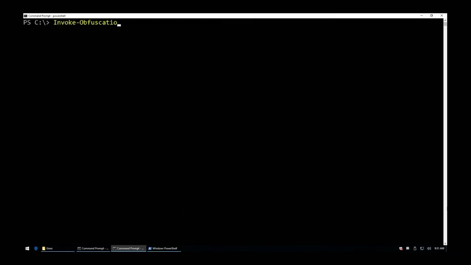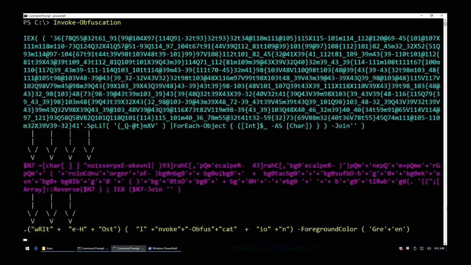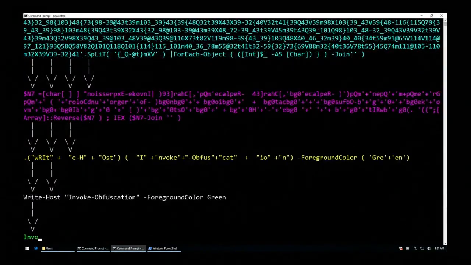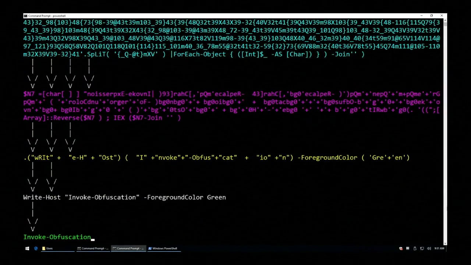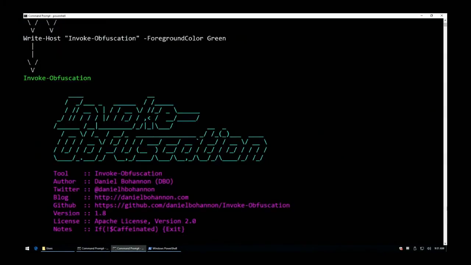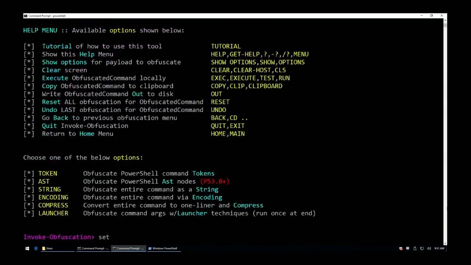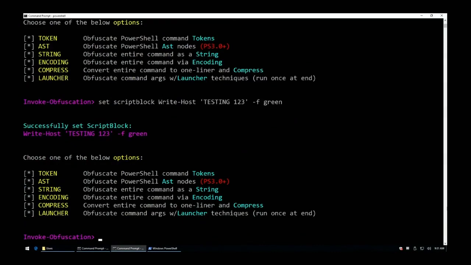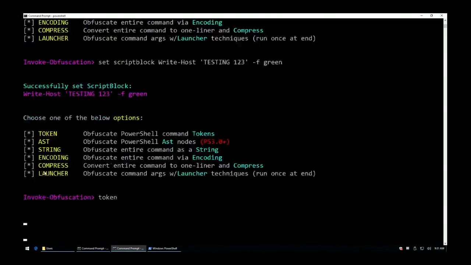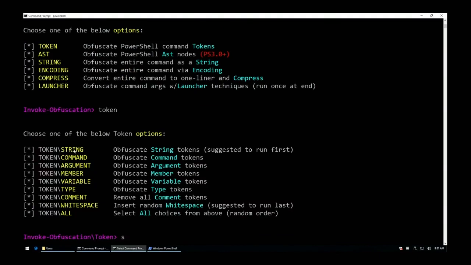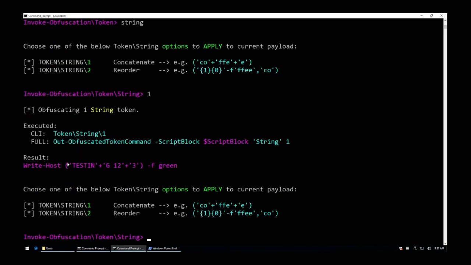So for Invoke Obfuscation, we'll just fire it up really quick. For all my tools, I like to do animated ASCII art, just because it makes life fun and because of colors. So again, for Invoke Obfuscation, we can put any script block, any path that we want. So in this case, we're going to set the payload just to be a write host command to keep it simple. We'll look at token layer obfuscation, and what this does is it uses the language parser to go through, and for each token type you select, it will obfuscate it.